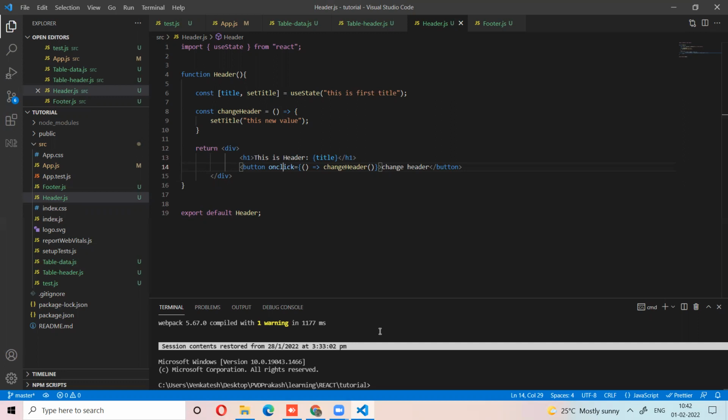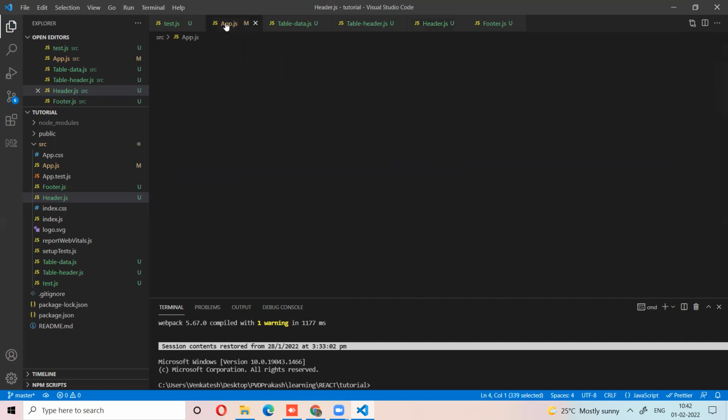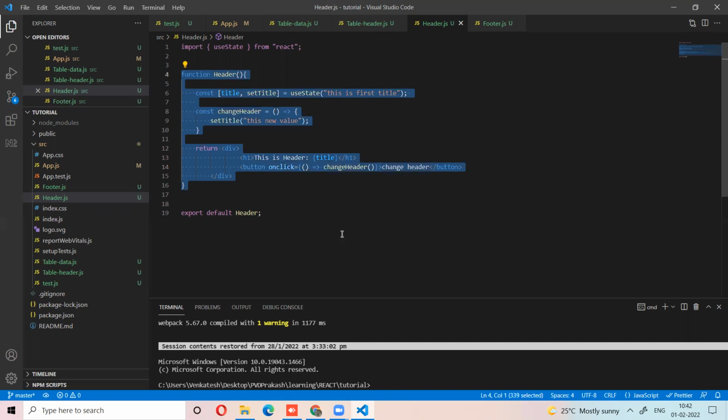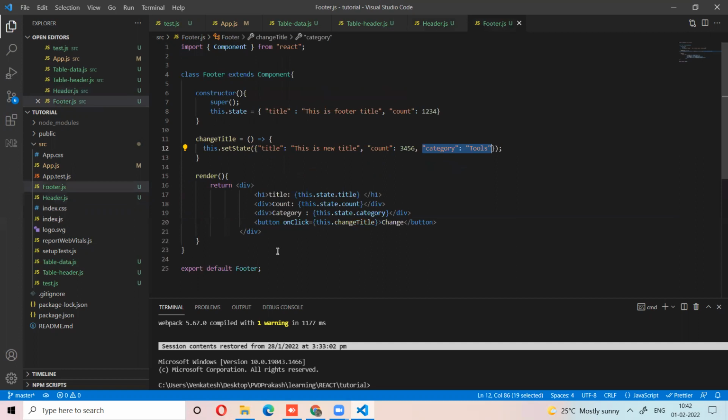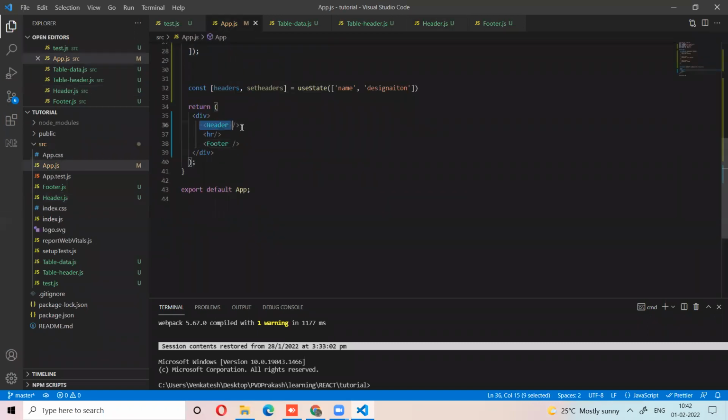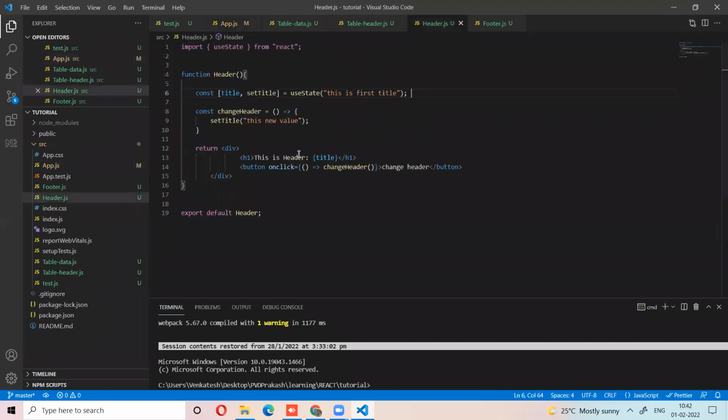For example, let's take the App component. In the App component, I have the Header component and the Footer component. I define the Header component in the functional way and the Footer component in the class way, but forget about that. Now, I want to pass some data from the App component to this Header component. So for this Header component, I want data from the outside. Let's see how we write it.